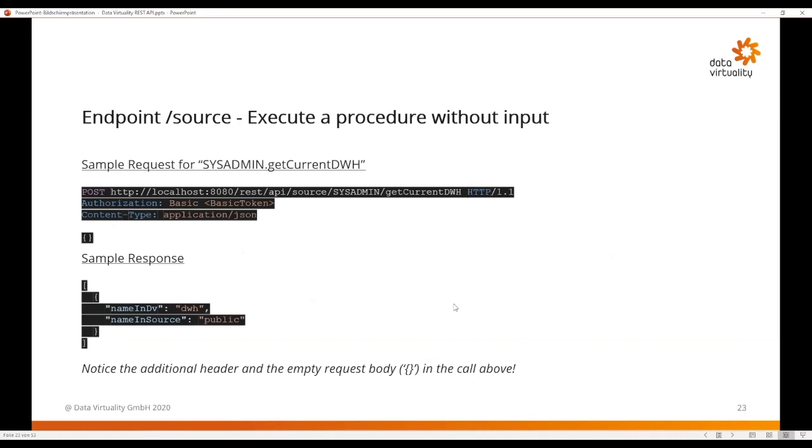One simple application is if you want to know which data source you're currently using as your analytical storage platform. There's a procedure called sysadmin.getCurrentDWH. As you can see from the slide, it's really just the same pattern as before. Now, however, there's the additional content type application/json, and also opening and closing square braces. The sample response is then what you also get when you execute the same stored procedure on Data Virtuality via the Studio.